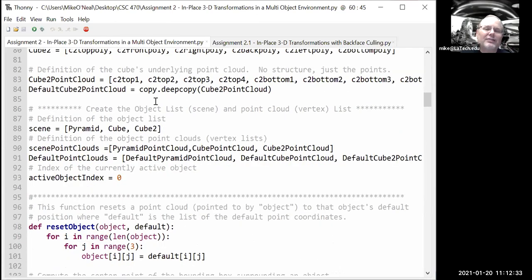Okay, so after we've got our polygons, we need to define a scene, because originally for assignment 1 we just had one pyramid. So that's all you had to worry about rendering, that one pyramid. But now we've got a scene that consists of multiple objects. So I define a scene as a list of objects: a list of polygon, cube, and cube 2.